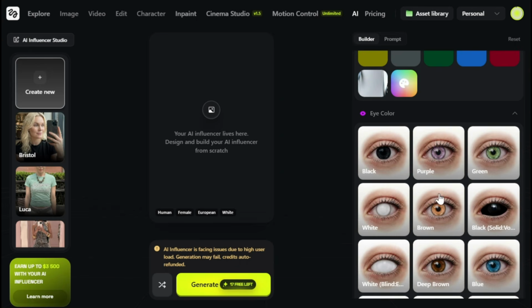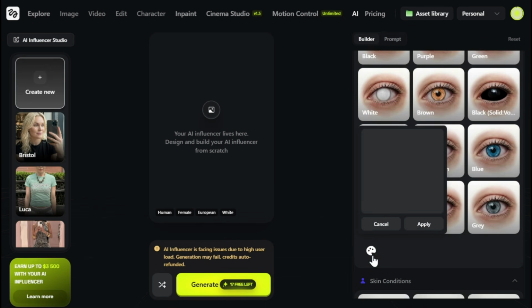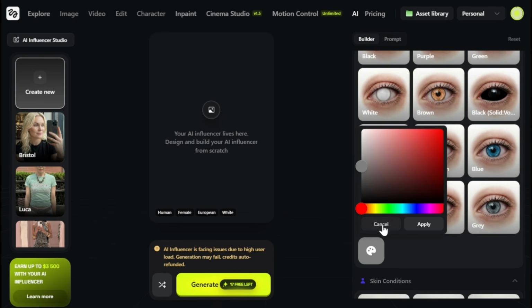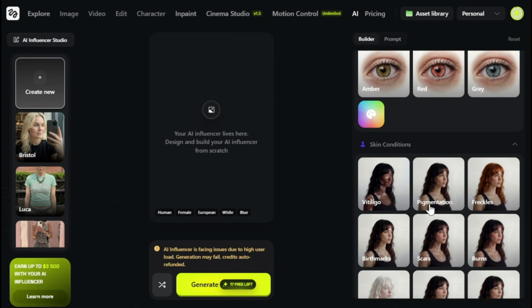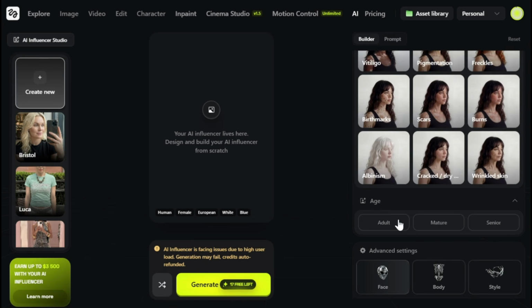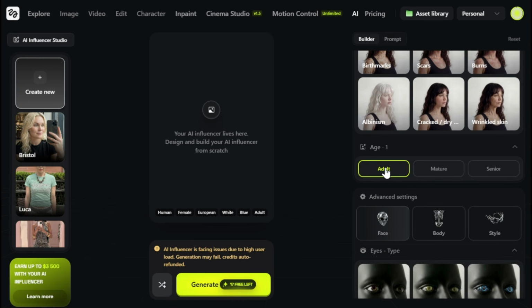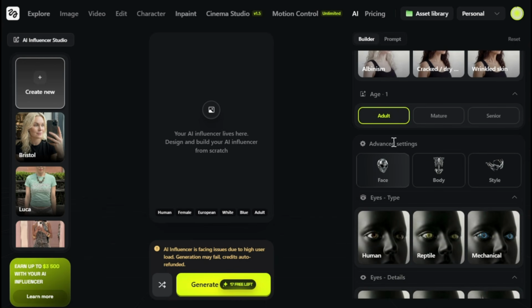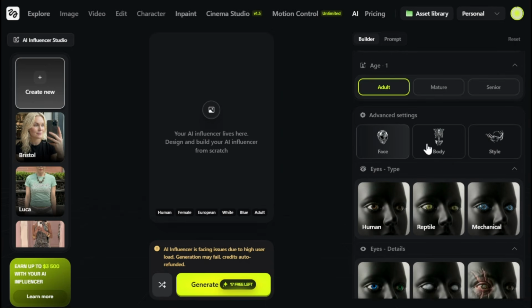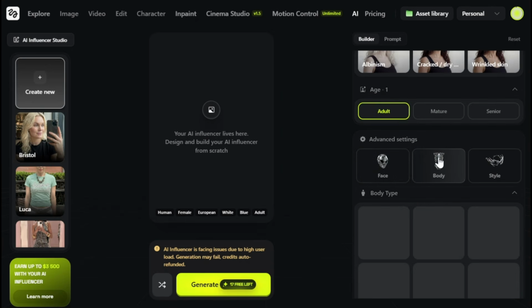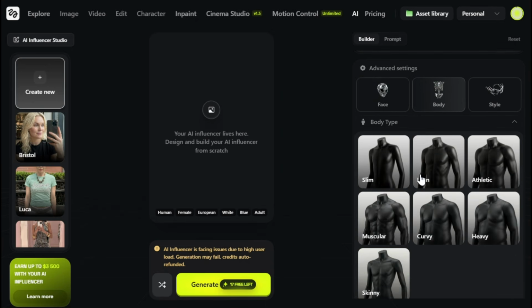Now let's choose the eye color. You can choose from these options, or you can even select your own color from this color selection section. This is crazy. I'll just go with blue. Now, I don't want to add any particular skin condition, so I'll keep it blank. For the age, let's go with adult. Now, if you want more control and want to be even more specific, you can turn on these options where you'll be able to select facial features, body type, and much more. I'll just go to the body type and choose this one.